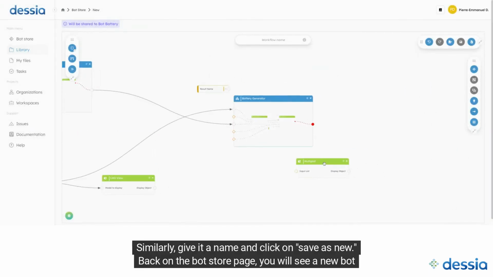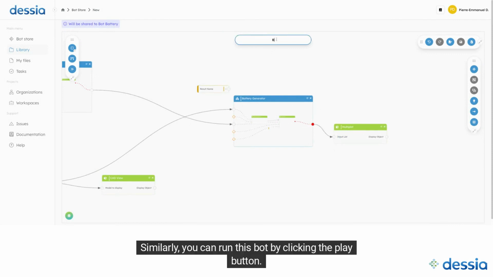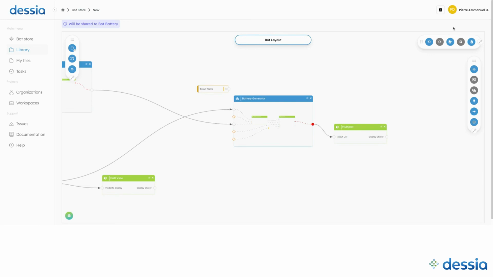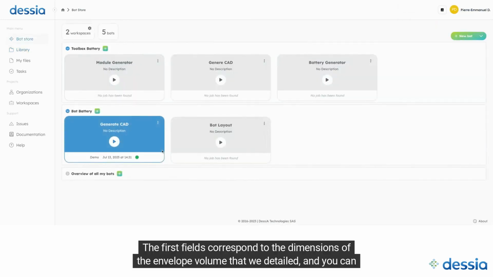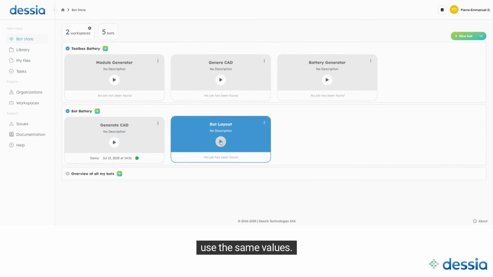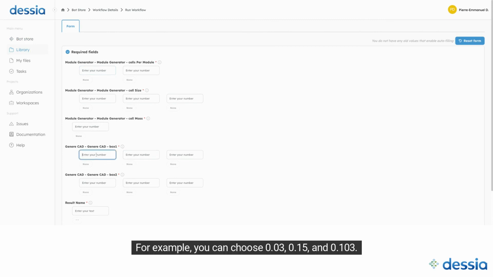Back on the bot store page, you will see a new bot appearing. Similarly, you can run this bot by clicking the play button. The first fields correspond to the dimensions of the envelope volume that we detailed, and you can use the same values. Then the cell size field corresponds to the size of an elementary cell. For example, you can choose 0.03, 0.15, and 0.103.